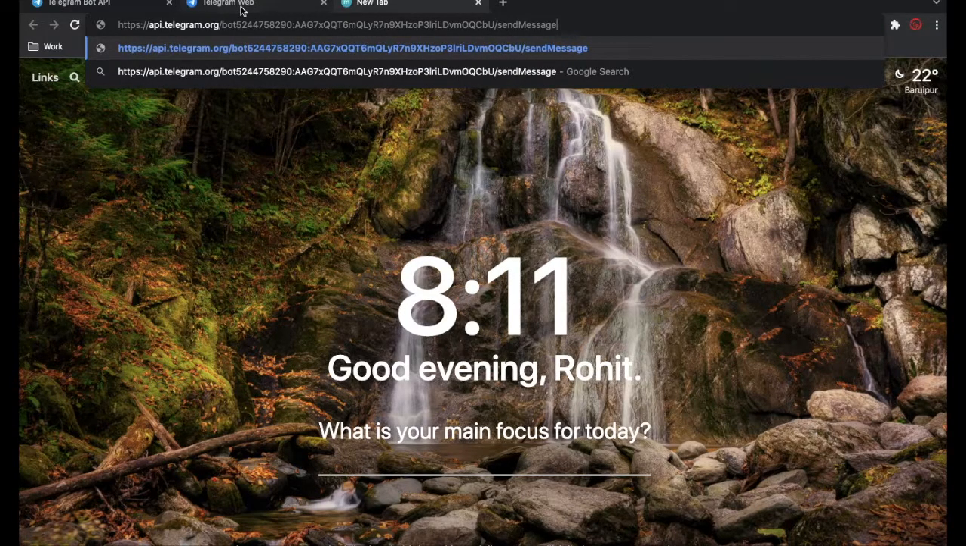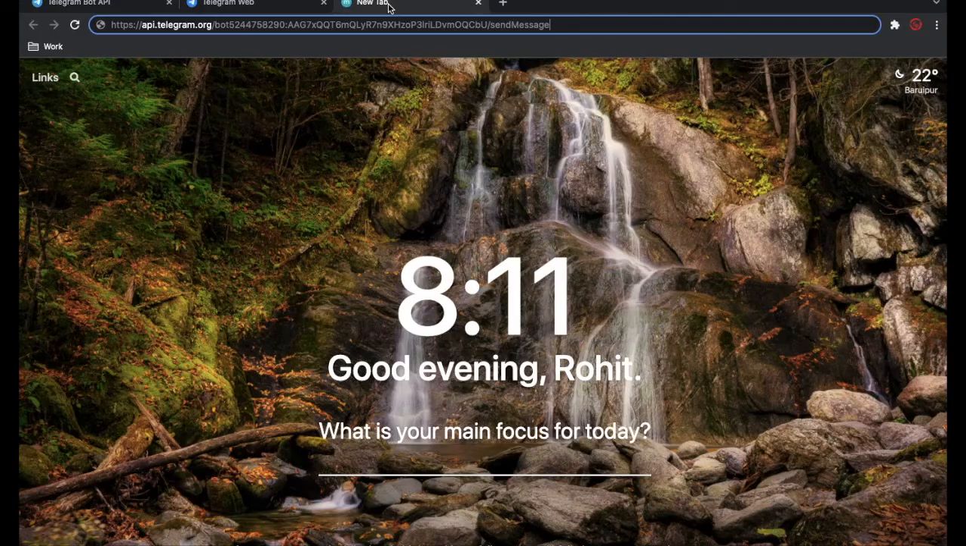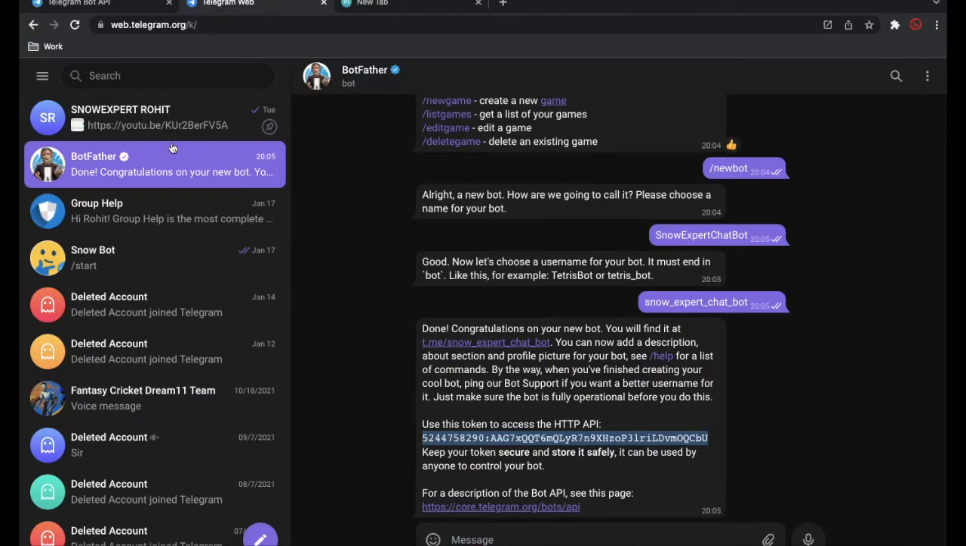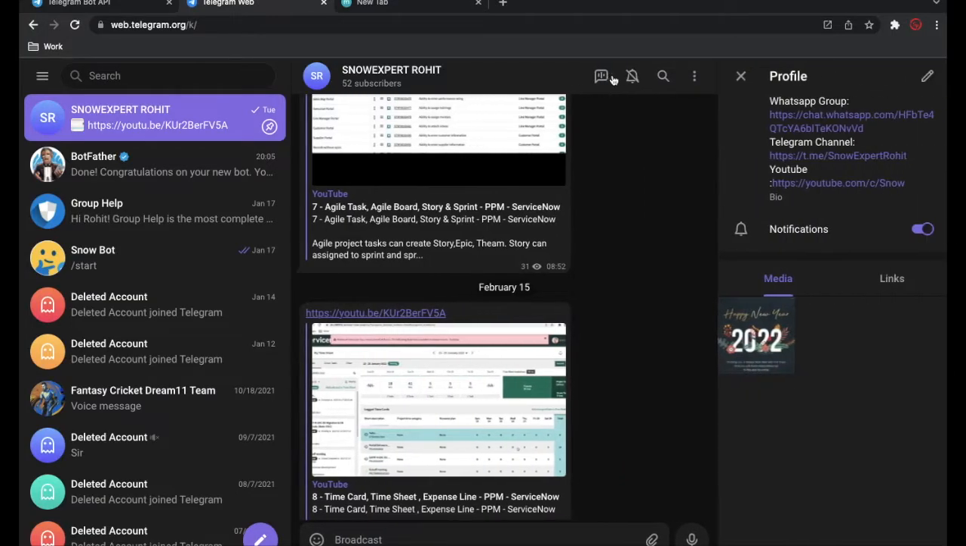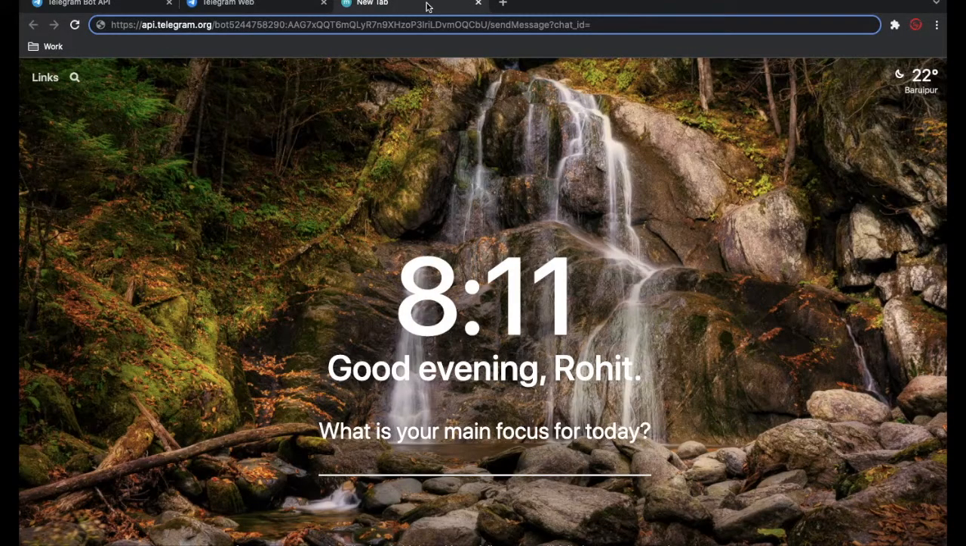Now I have to pass the message as a parameter. For that, the very first thing is the chat ID. So I'll copy this chat ID here. I put a question mark, chat_id, and where I need to send the message. I need to send the message in my Snow Expert Rohit group, in this channel. So I'll go here, scroll up, copy this user ID, and then paste it here.